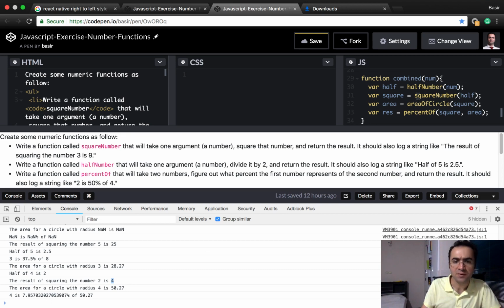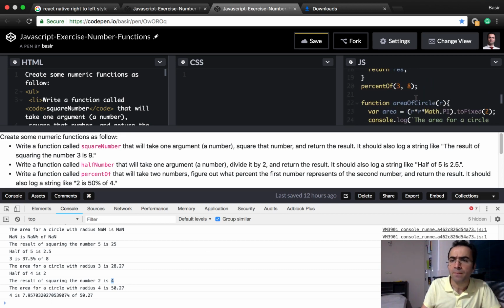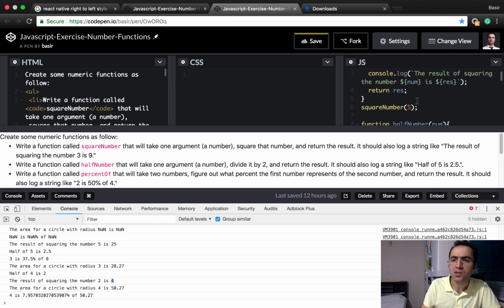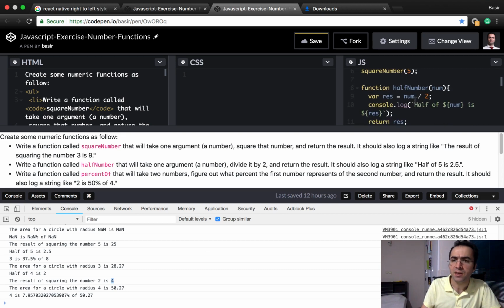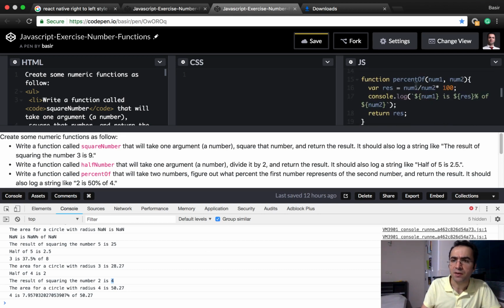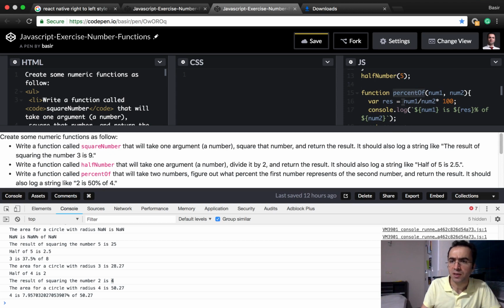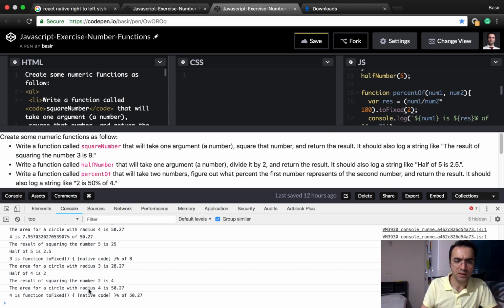We can also fix the result of the percentage function, which is here, and fix it to 2 decimal points with toFixed 2. See, the result is much better. Very good.